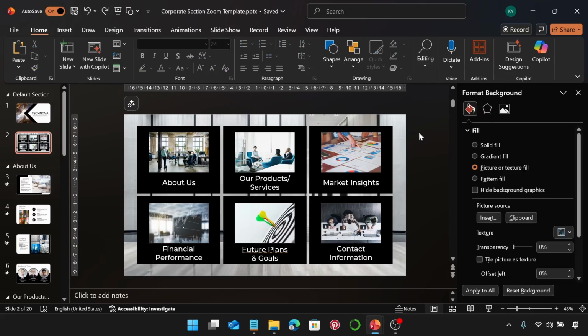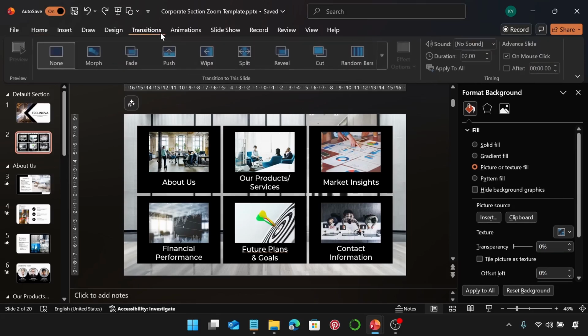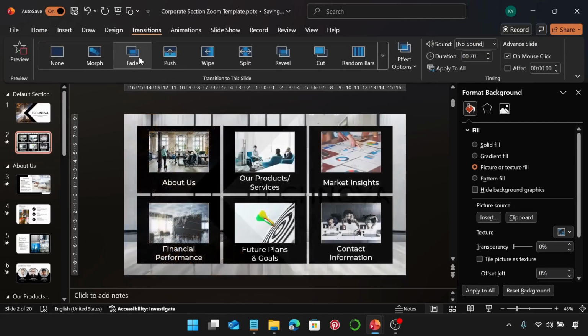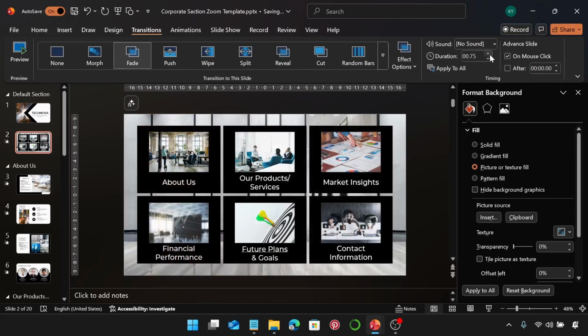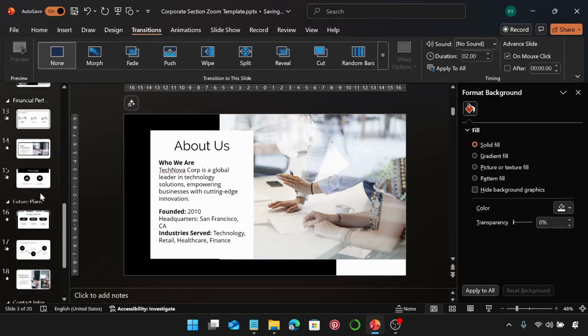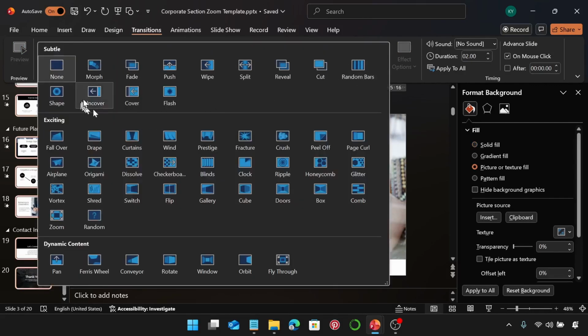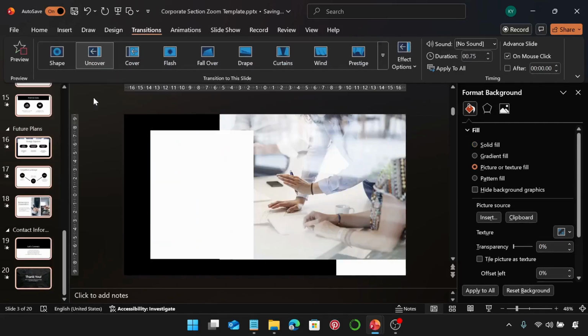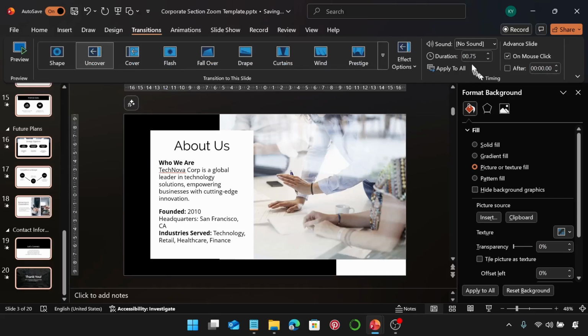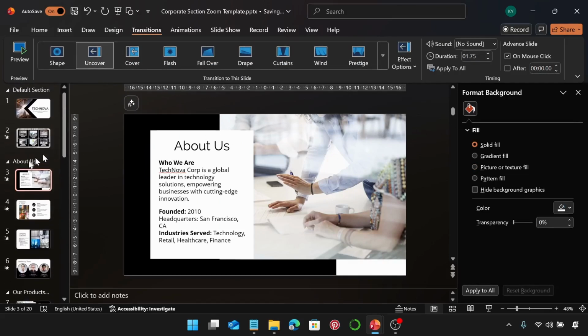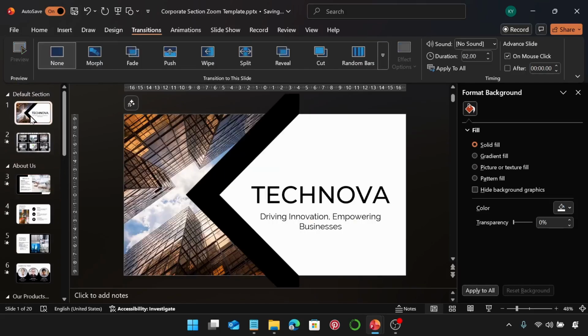Let's now add some transitions. So for just slide 2, we're going to use the fade transition, and I'm going to increase the duration to 0.75. Now select slide 3 all the way to slide 20. Select this drop down, and we're going to use uncover for our transitions, and I'm going to make the duration 1.75 like this.